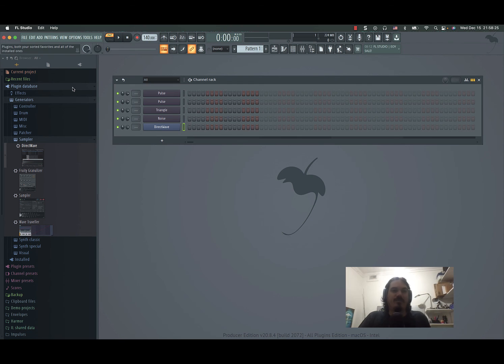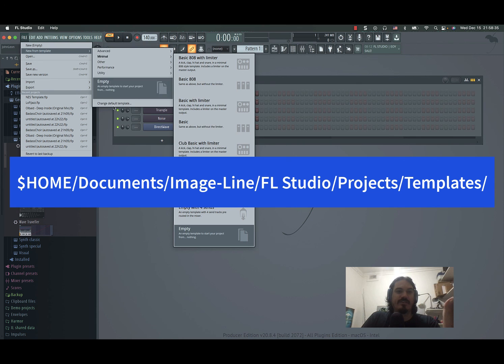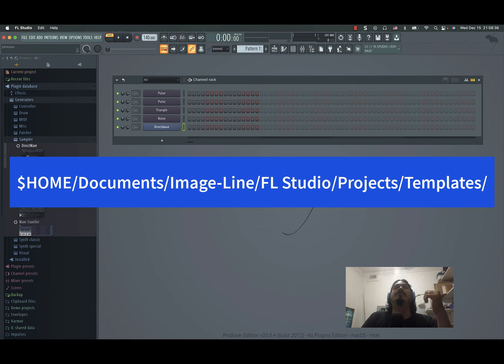So that's it. And if you want to save it as a template, you go to File, Save As, and then you'd save it in your templates directory so that you can load it new from template and get your NES going. So it's in your documents, it's in your home directory, documents, Image-Line, FL Studio, templates.